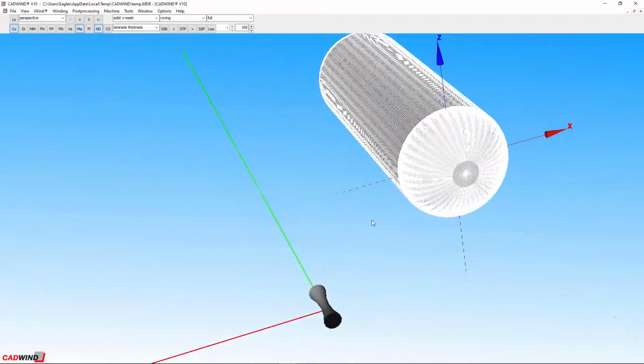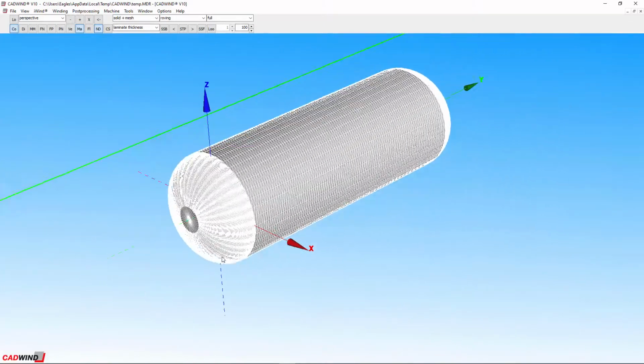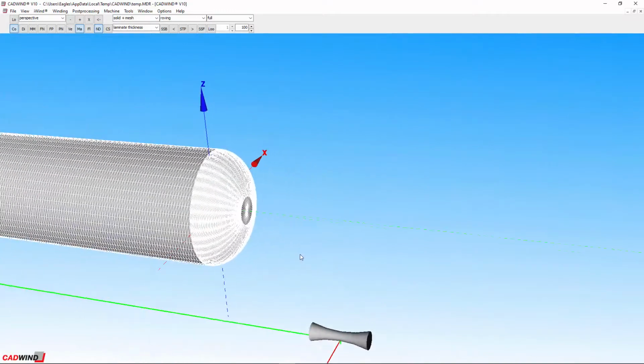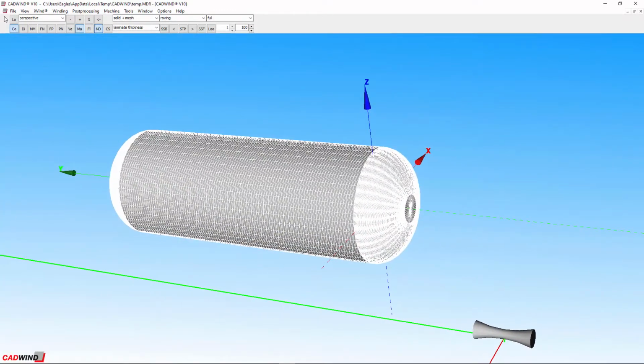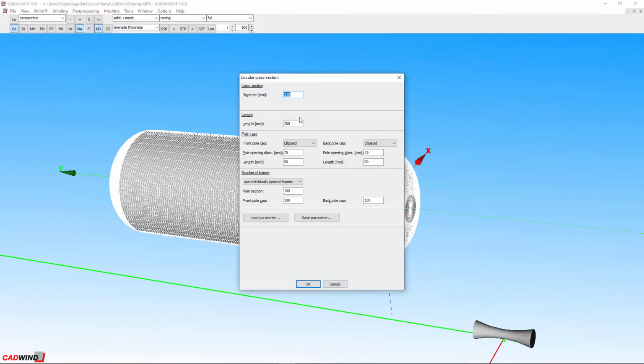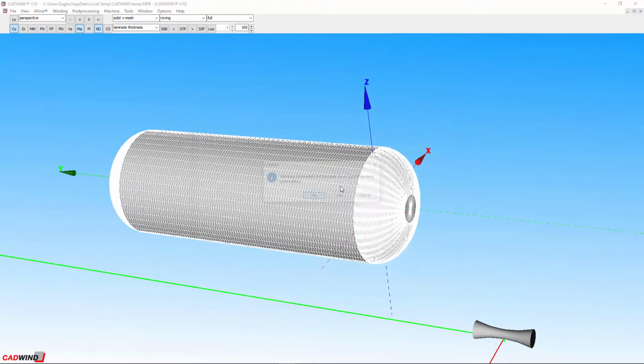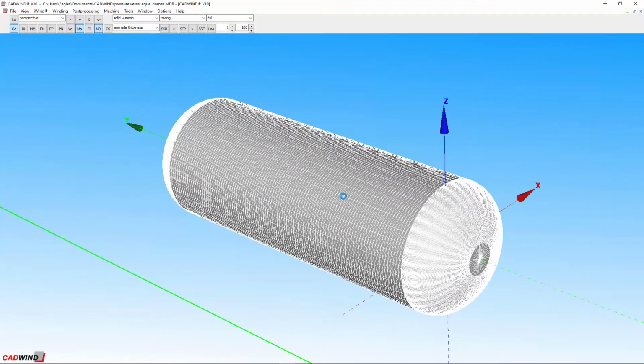The first step in using CADWIND is to create a mandrel model. The fibres will be wound over this mandrel. The vast majority of geometries typically used can be created quickly and easily with CADWIND's integrated mandrel model generator, just by entering the dimensions, like diameter and length. In addition, mandrel models can also be imported from CAD systems or other external sources.